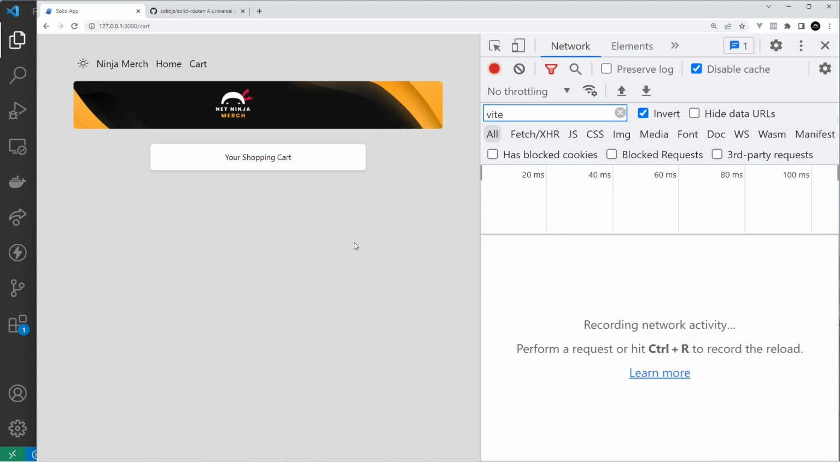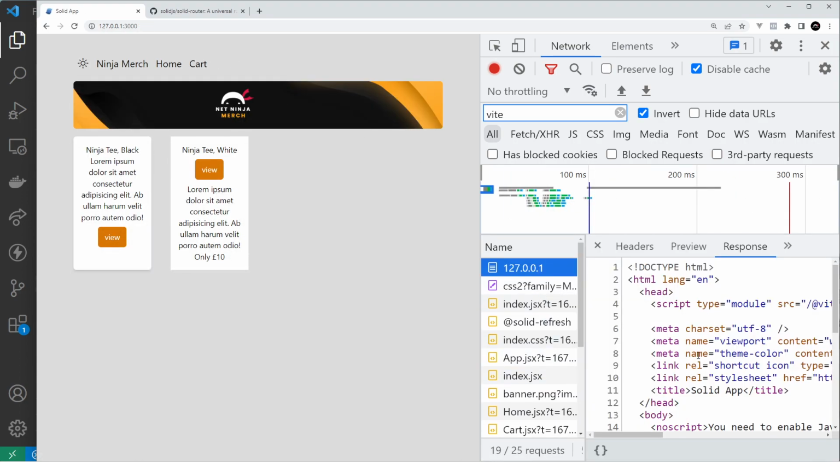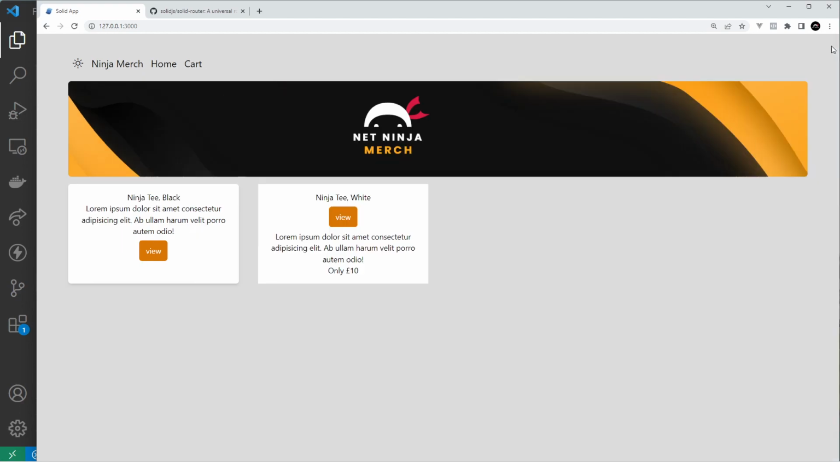I'm going to clear this again. And then if I go back home, then again, when we go up, we're going to see that we get an HTML page. All right. So this is not the behavior we want.